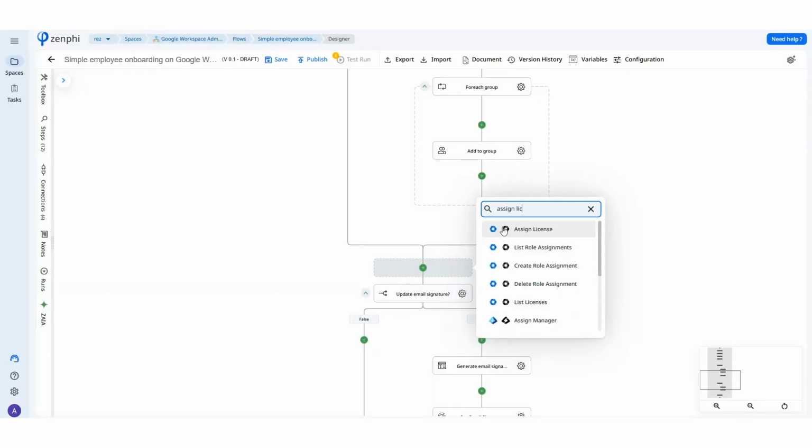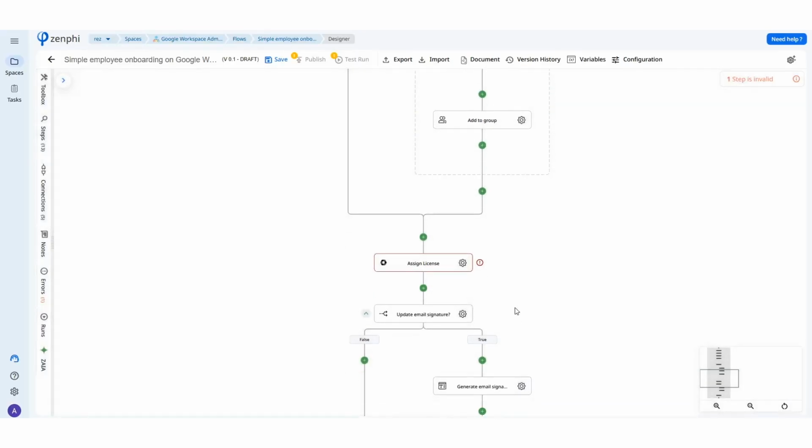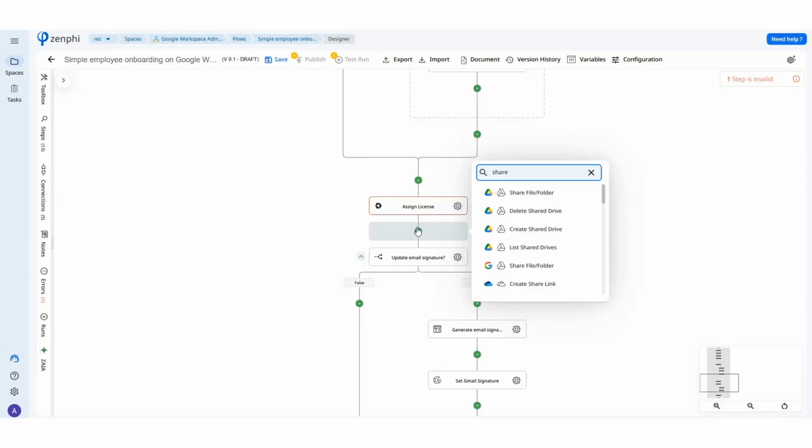First, drag in the Assign License action on the Google Directory. In the Settings panel, choose the appropriate license and map it to the new user using the relevant token. This ensures the correct SKU is automatically provisioned.